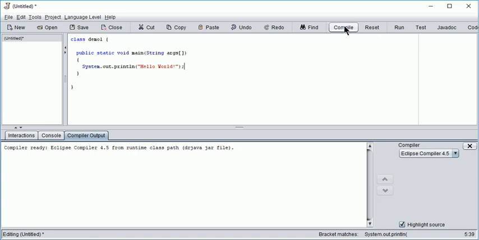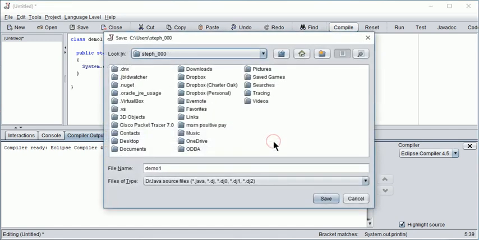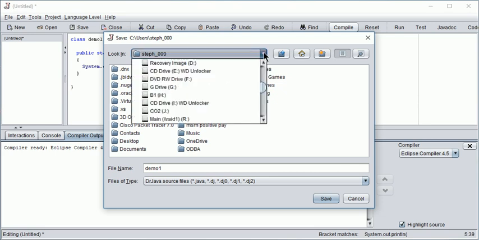The first thing we need to do is to compile the program. And compiling the program means the computer is going to look at the code and see if we made any mistakes. So let's click on compile. Okay, it's going to tell us that we have to save our code before we do anything.